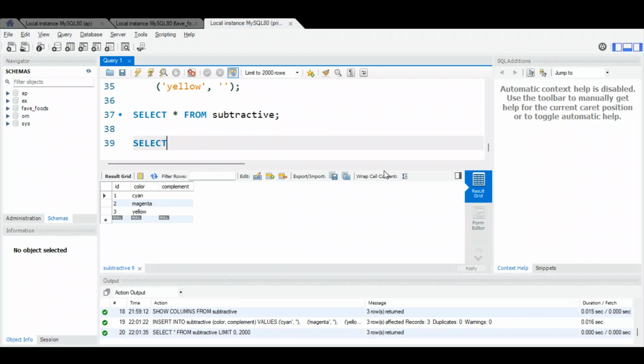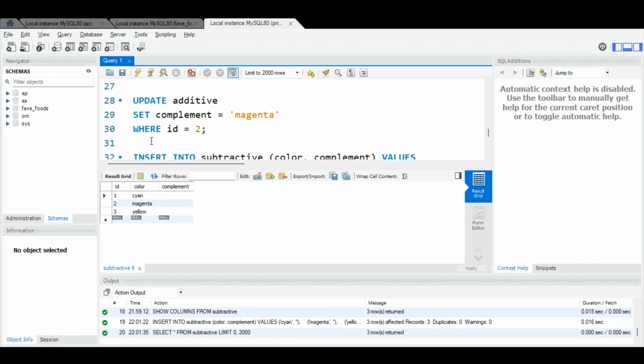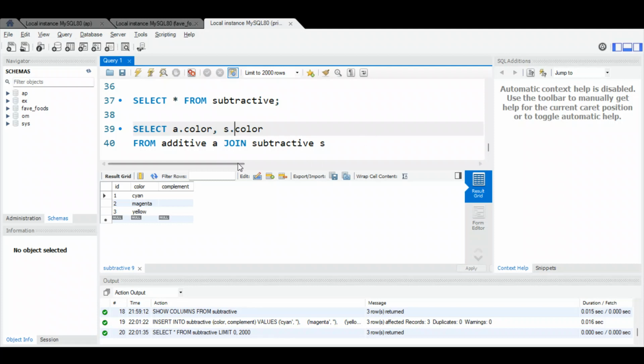So I'm going to do another select. And we are going to select the color from both tables, because we don't have the complement on this one. Now, come to think of it, we could just grab all the information from the first table, since that's got all that information. But let's say I don't know that. So I'm going to grab color and color from additive join subtractive. And I want to give these an alias, so I'll call this one A and this one S. And then, of course, we want to reference those up here. So I want A.color and S.color. You have to do that if you've got a column from both tables that has the same name. You have to specify, or else it's ambiguous.